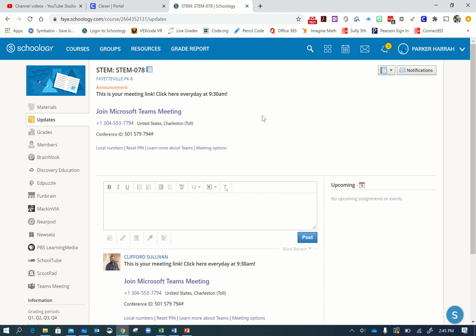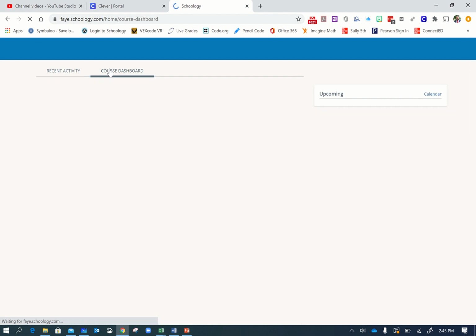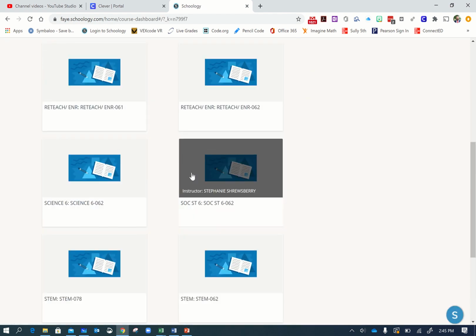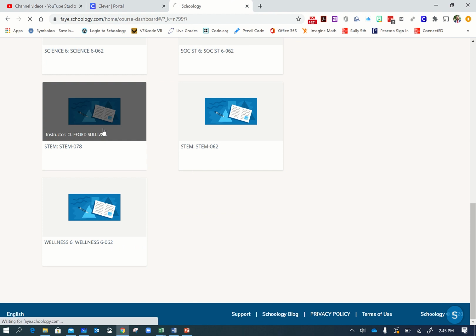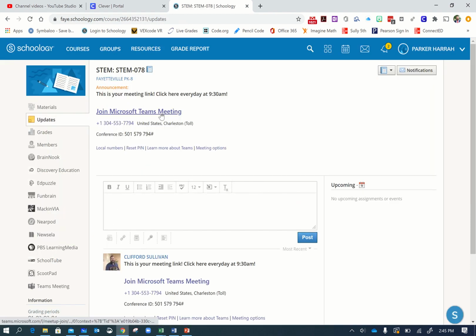But again, once you're in Clever, just go to Schoology, click the app, it'll open up for you. And then you want to find your course, either through the courses up here or your course dashboard, which is another way to get to it. And once you're in that course that corresponds with the time you're supposed to be in, you click on the meeting and it'll open it up for you and you can join the live class.